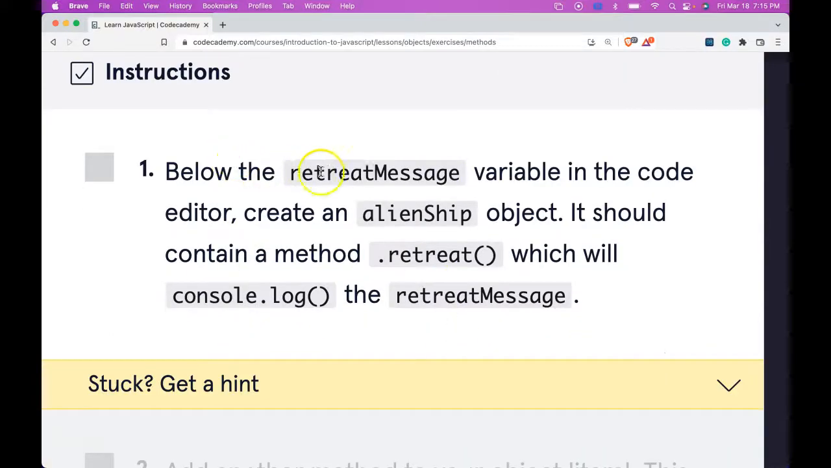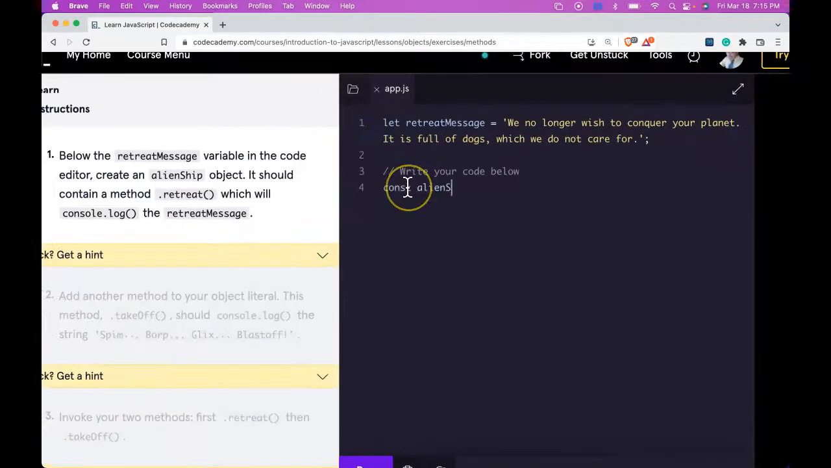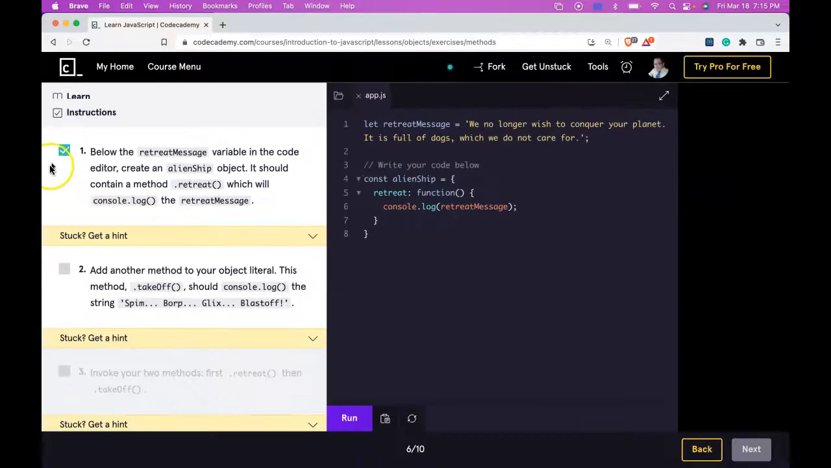Instructions: below the retreat message variable in the code editor, create an alienship object. It should contain a method .retreat which will console log the retreat message. Let's do that now. Let's run it. We pass.